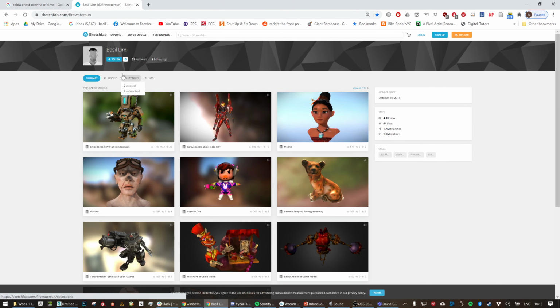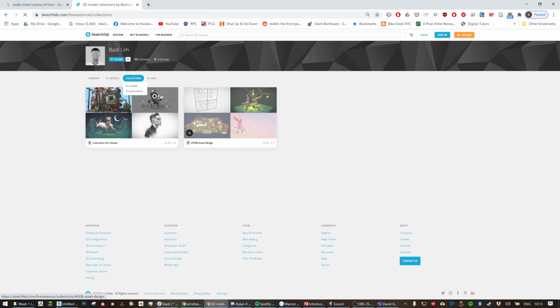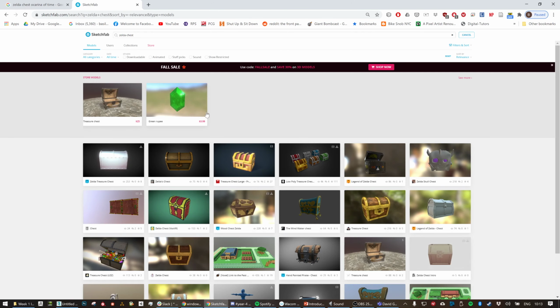So if you're interested, I'm Sketchfab Firewater Sun, the same as my Discord name. I have a collection, and the collection is DT508 stuff. So this is all last year's stuff. But what's really useful as well, in Sketchfab, you can search for models. Zelda chests, let's see.